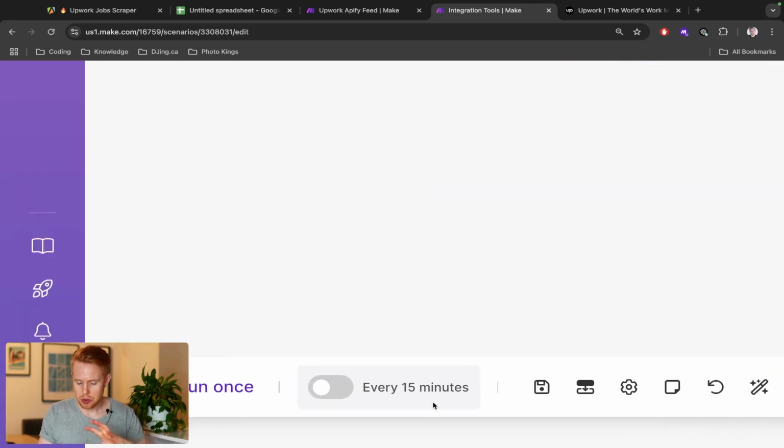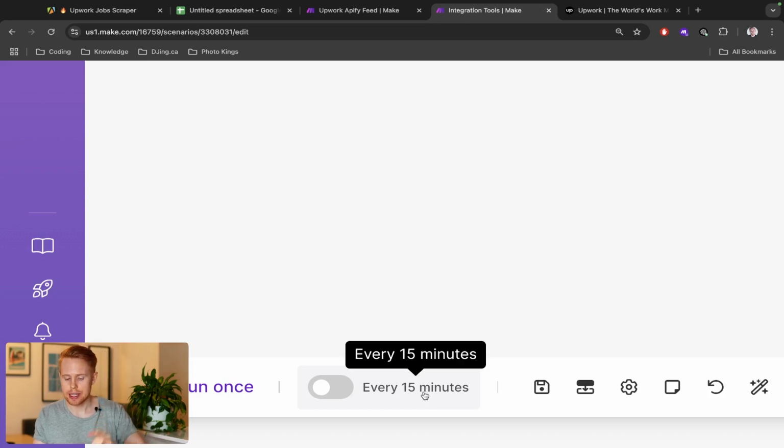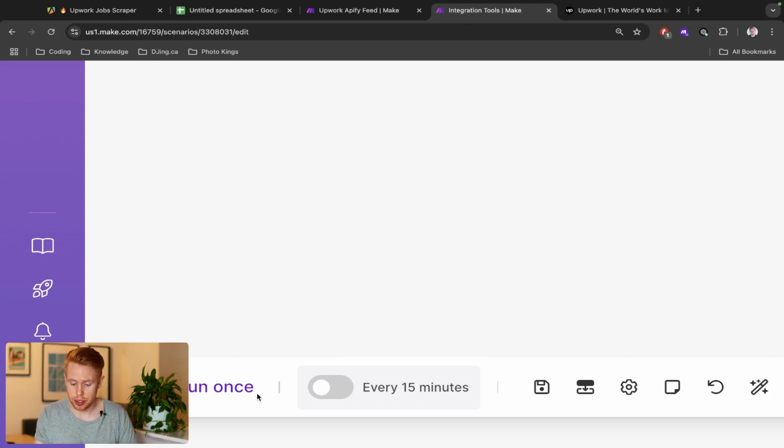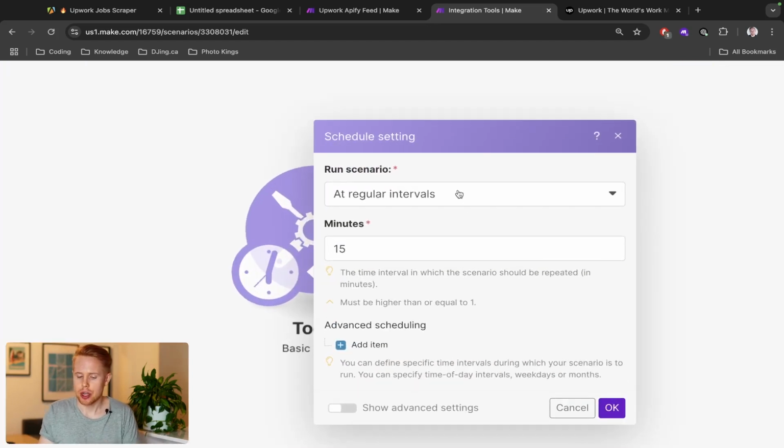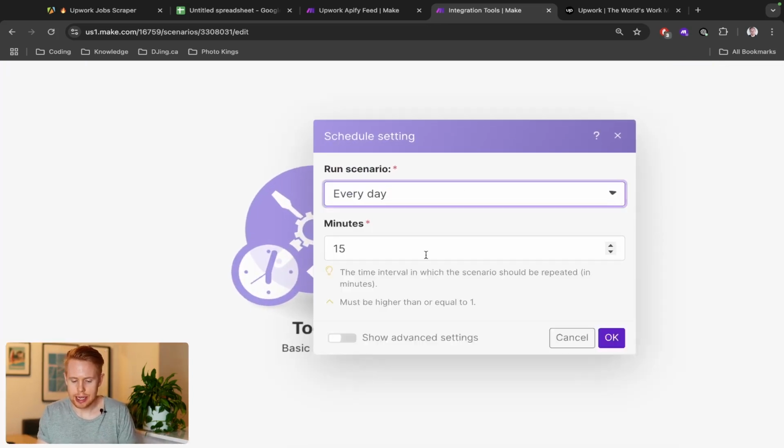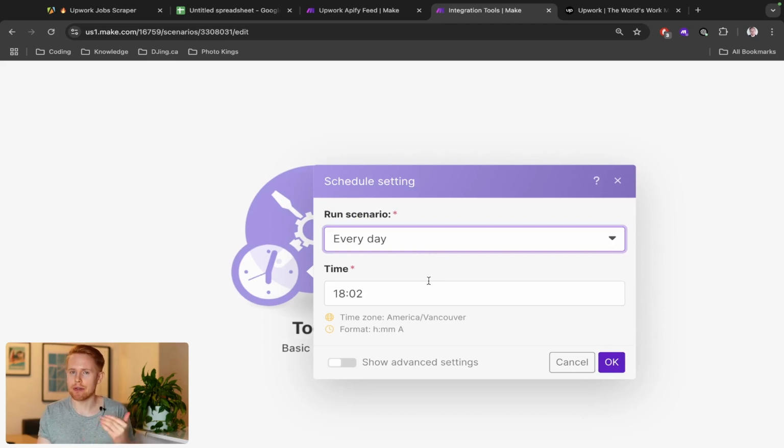Now, my face was blocking the scheduling parameter down here, but you can see down at the bottom left corner of your screen, it's set for every 15 minutes, which is great, right? But we want to change this so that it's at a better cadence. So for us, what I'd rather do is I'd rather have this fire every single day.